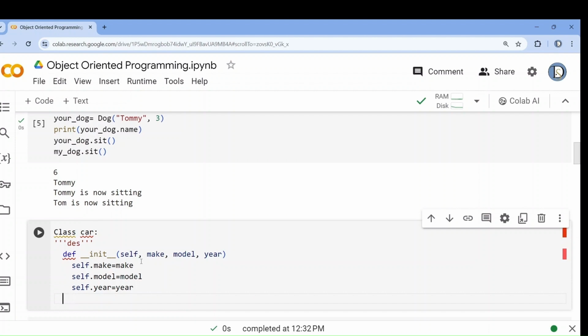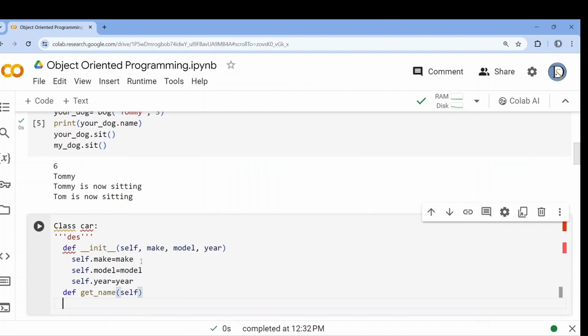Okay. Now write another method. Def get name, self. Long name equals formatted string. Self dot year.